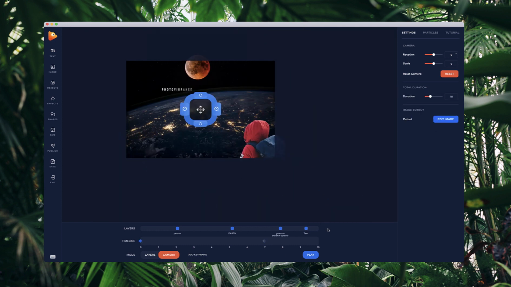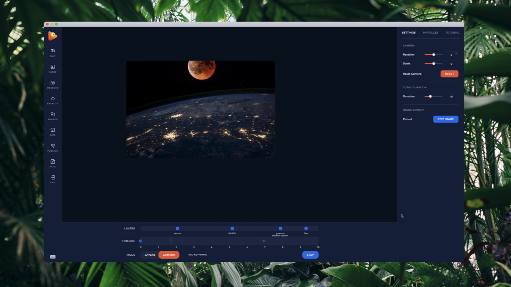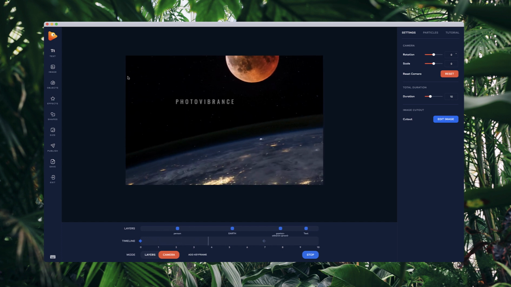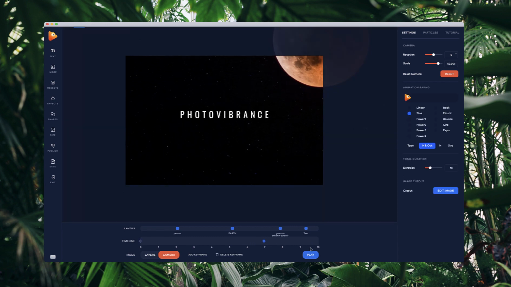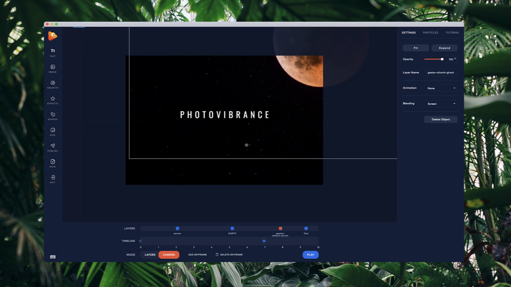So what I'm going to do is just go ahead and preview that. So I'll click play. And there we go. Got a really nice space zoom. And because we're using the blend modes on this image, you'll also be able to see some stars that are in a different dimension than the actual background. So it gives it more of a 3D effect.